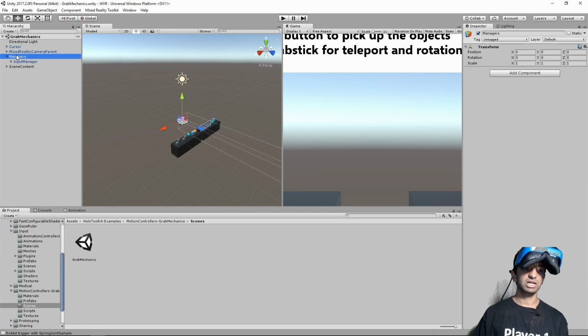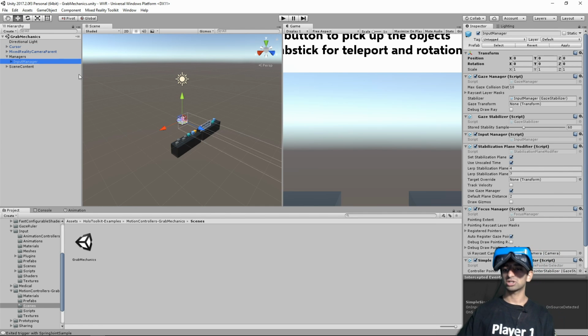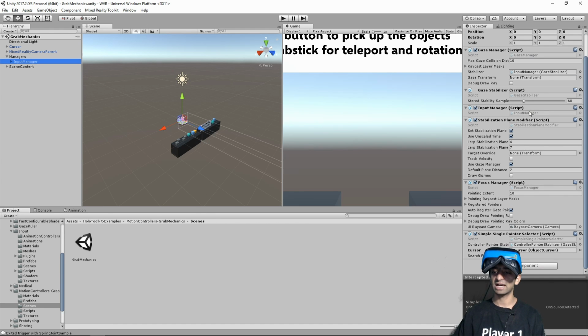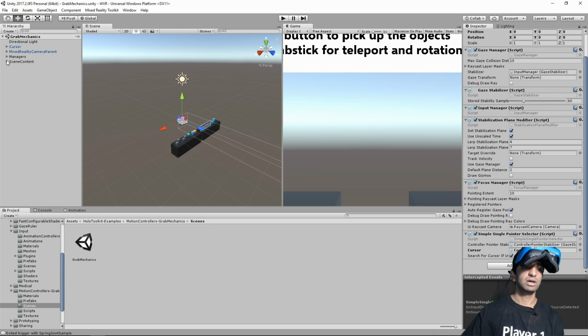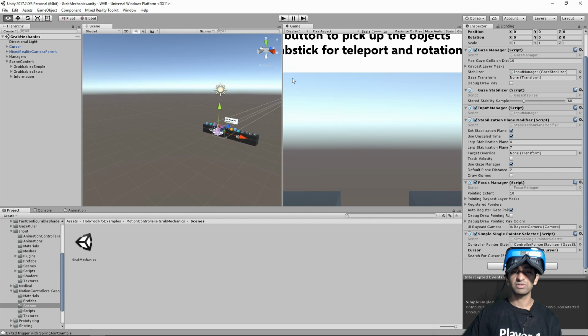Got a couple of managers here. So this is specifically the input manager. You can see a bunch of scripts here on the side for the focus, single pointer. And this allows you to choose whether you want to use motion controllers, the Xbox controller, or mouse and keyboard. Those are the three main things that are set up for you. And last thing, you have the scene content. So you can see all of these cubes and how they interact.